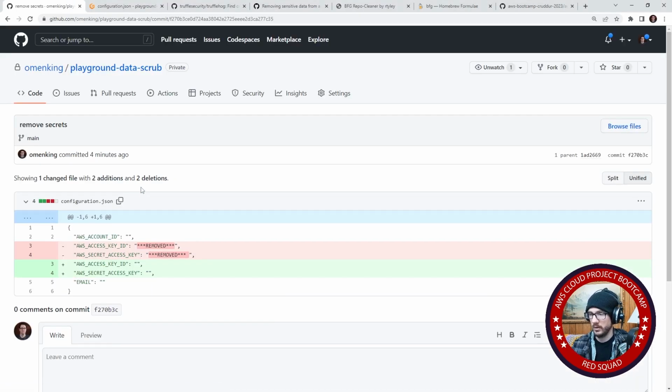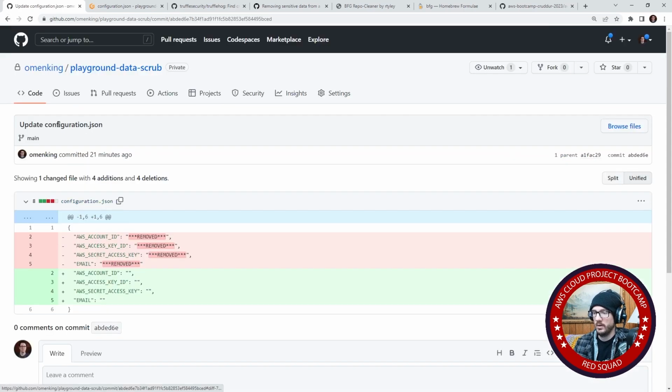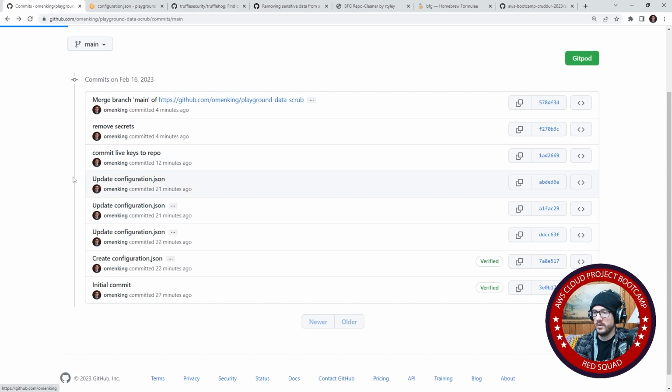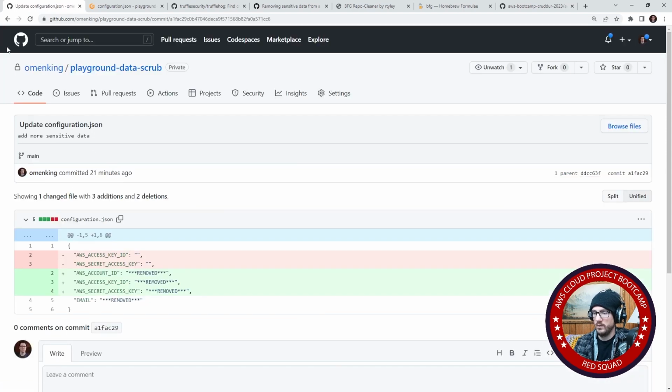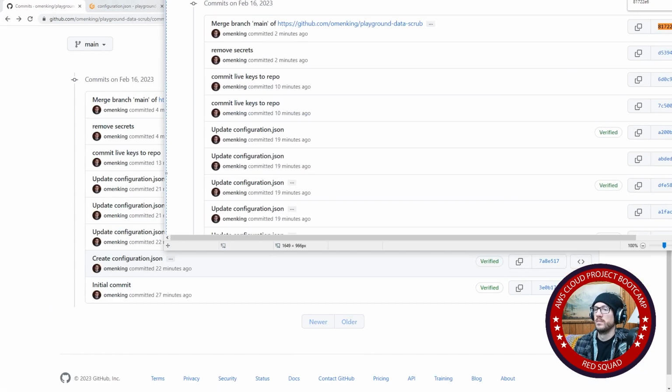So we go here. It says removed. Good. We go here. It says removed. We go here. They say removed. This goes here. It says removed. So that is what it's doing. What I don't understand is why there are fewer commits.